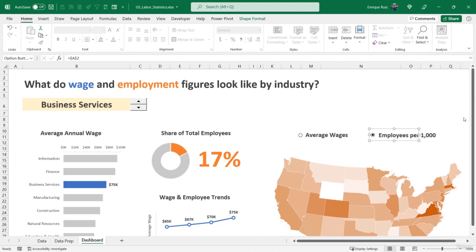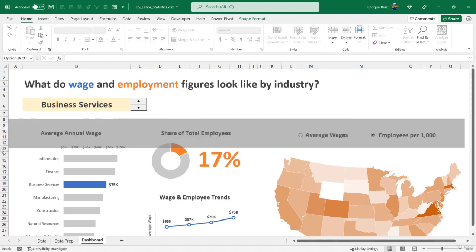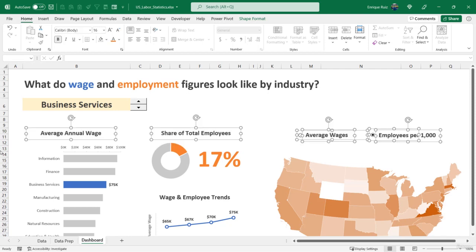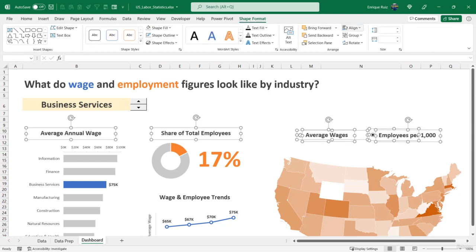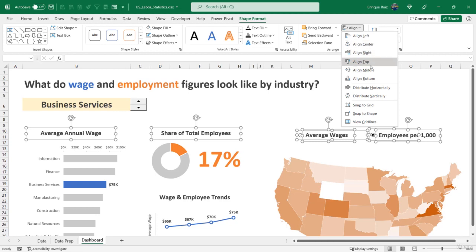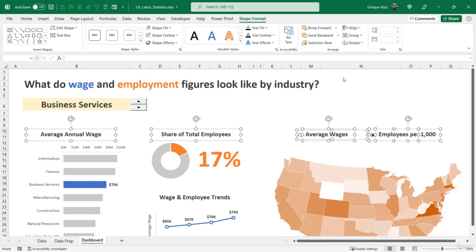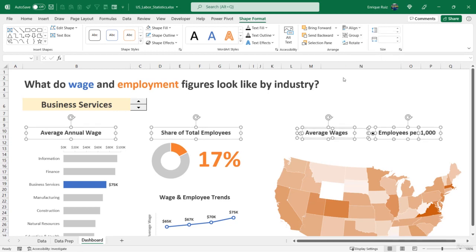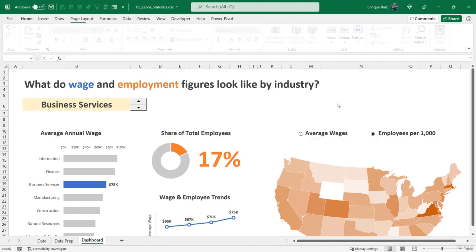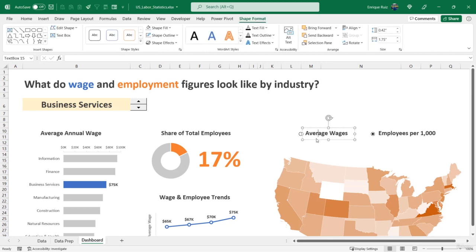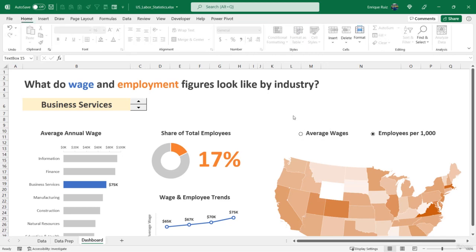And now what we can do is select all of these. And now we can go to Shape Format and just align them down the middle. And we can move them up a bit. And there we go. And now that these are all text boxes, we can actually take our color strategy to the next level and highlight the keywords here.